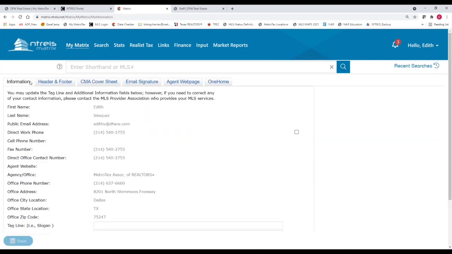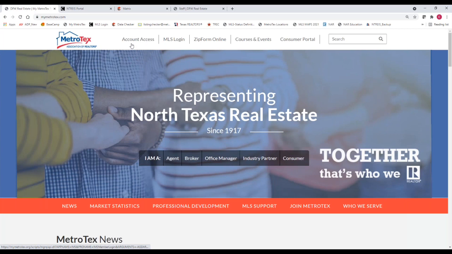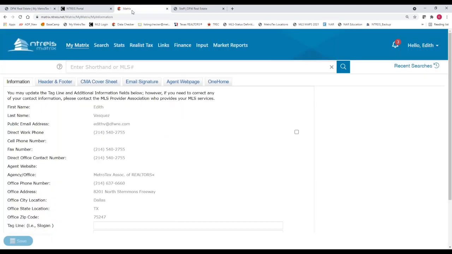Here you will see the Information tab. As explained at the beginning of this webinar, you are not going to be able to change your email address, telephone number, or agent website here. As much as I like to click on it, it won't let me change it. That is because I have to come over here and change it in account access in order for that change to take effect into MLS. Let's head on back to Matrix.